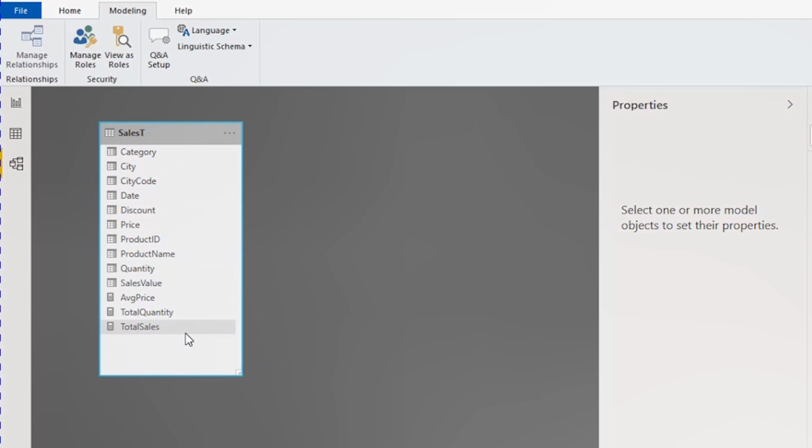And also from this view, I can do some organization to my table, because you can see that I have a very long list of fields. When I go to the report view, it will not be easy to select the correct fields. So I need my three measures, the average price, total quantity, and sales, but there are some fields that I don't need, like the product ID. So I want to hide the product ID from the report view.